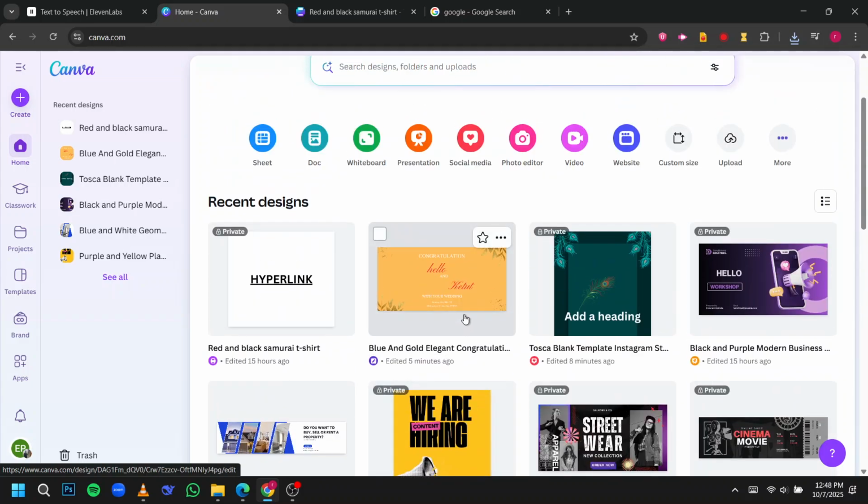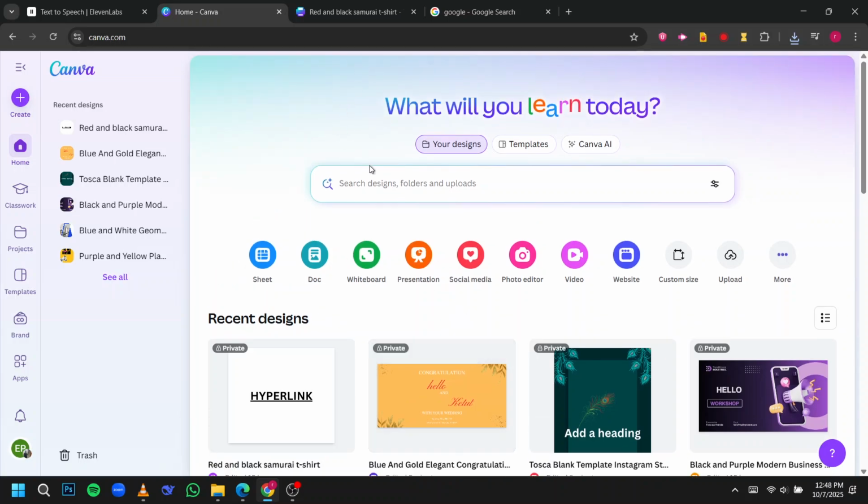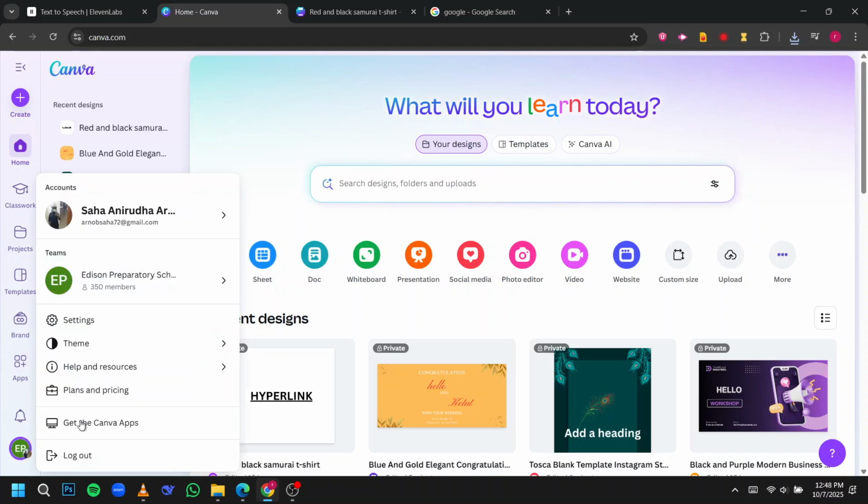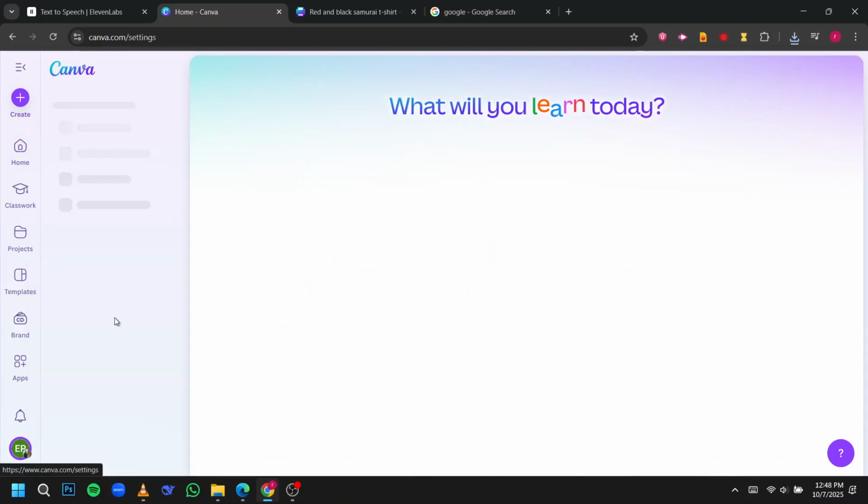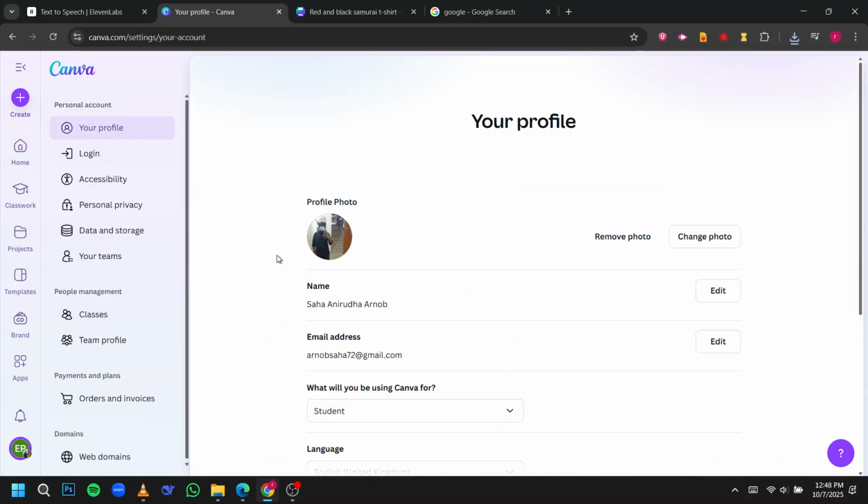First things first, you'll need to log into your Canvas account. Once you're in, the action begins on the homepage. Look towards the upper right corner of your screen and you'll find the settings icon. This is the primary gateway we'll use to access your account settings. Click on the icon and a drop-down menu will appear, revealing a variety of options.